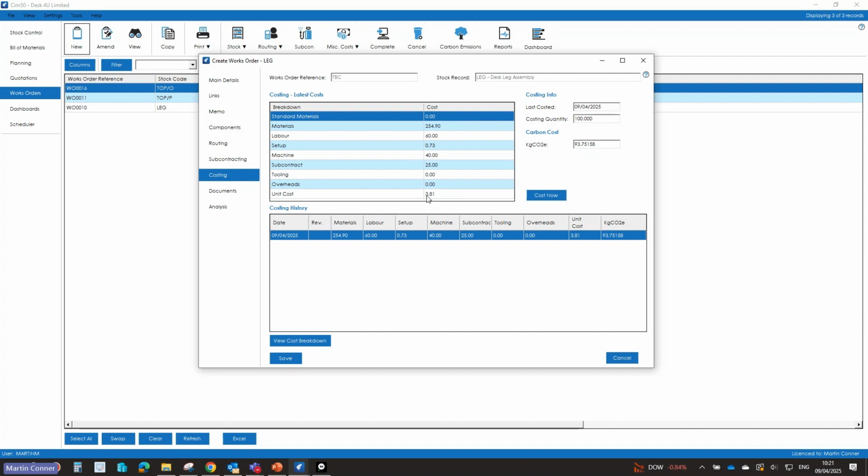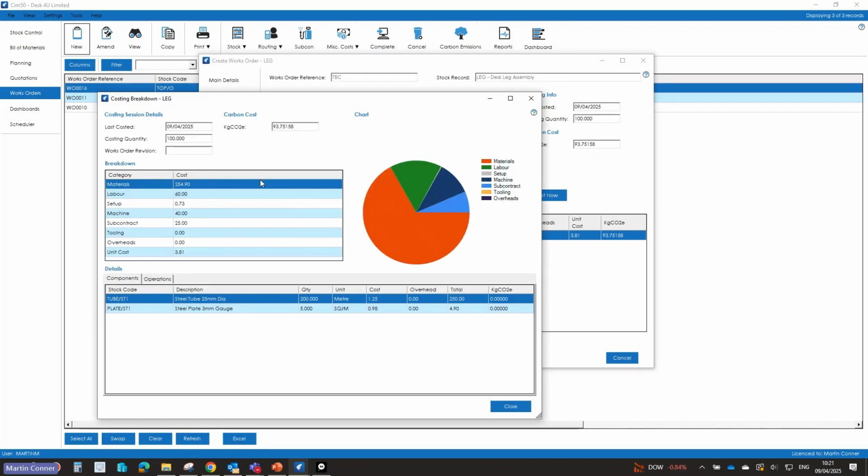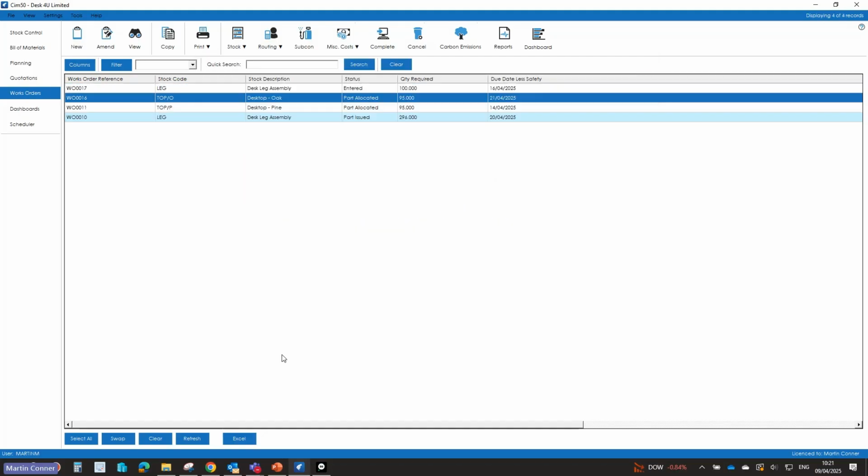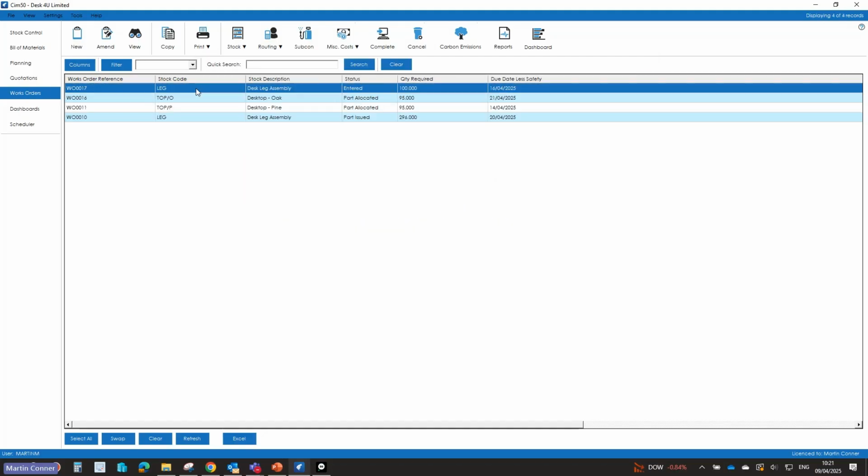So you can see how dynamic that is with its costings, and we can break those costs down and see how the system has arrived at that, because it may be that the bill of materials was costed 6 months ago and things have changed. Okay, so if I save that works order, we now have our works order in here.